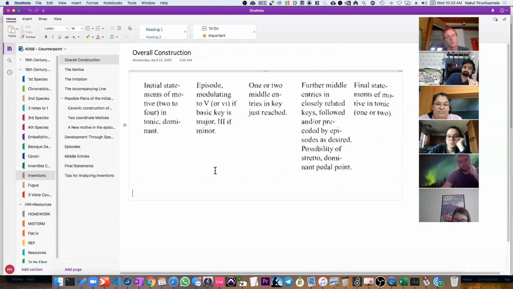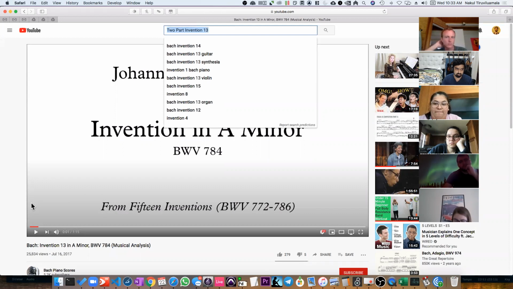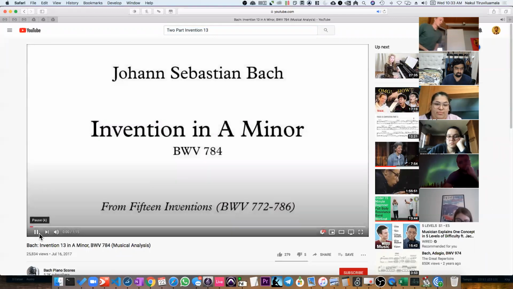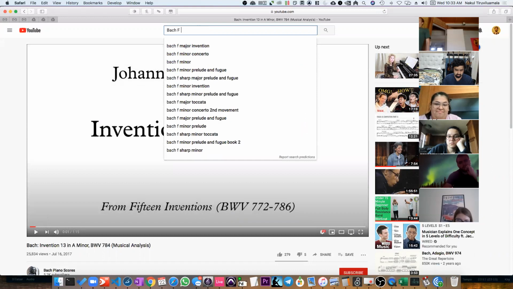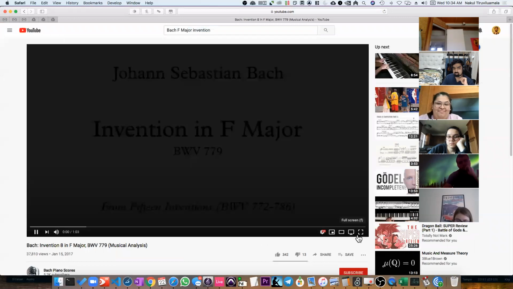So just to recap, the initial statements of the motive, you have an episode, right? And then basically you have some middle entries in closely related keys. And then you have the final statement of the motive. Okay? So let's actually look at this one. Actually, F major one, I think. It doesn't actually label the sections, but I'll say them as they come.